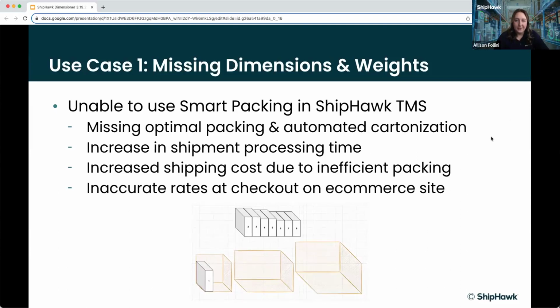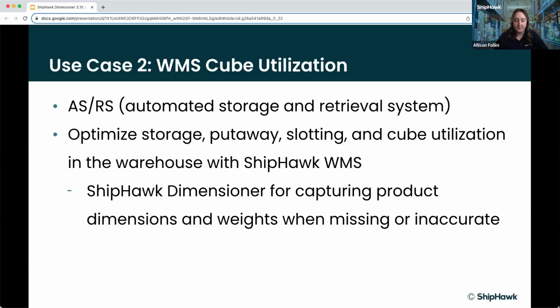So I would say that's the number one use case that I hear, smart packing, but I'll bring you into use case number two, which is actually about our WMS. I know there's probably a handful of ShipHawk WMS customers on here today, or maybe you are contemplating adding ShipHawk WMS to your tech stack this year or maybe next year. So I want to call out that in WMS, we have a function called ASRS, which is Automated Storage and Retrieval System. It is basically maximizing the cube utilization in your warehouse.